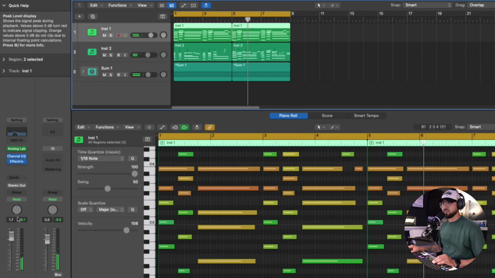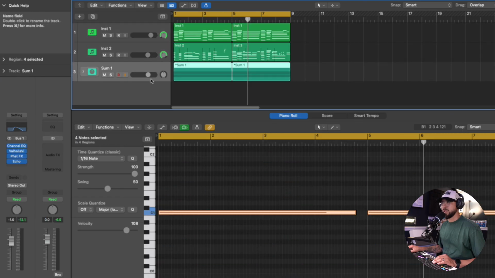Let's go ahead and just stereo pan some of these. This one's to the right, this one to the other side. Pan this one over to the left right here.